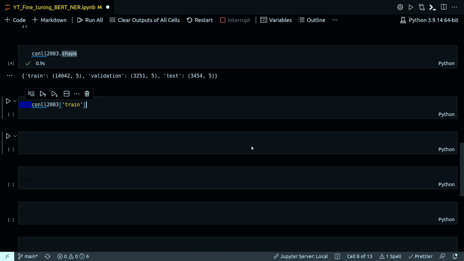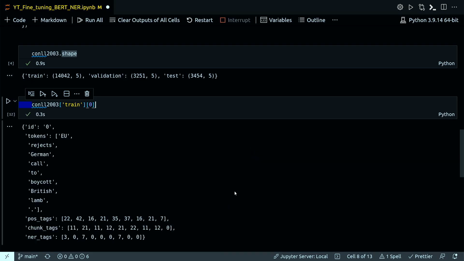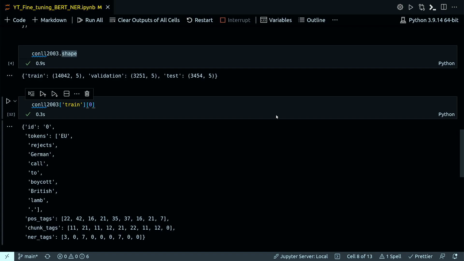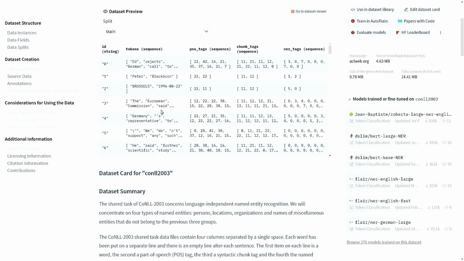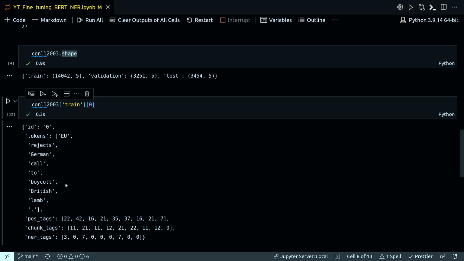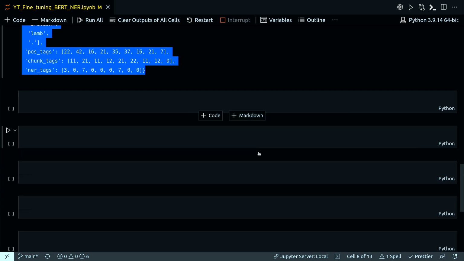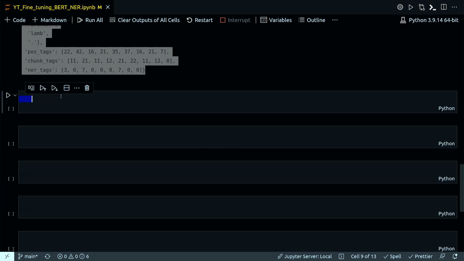I'm taking it from the train, and that is the actual element. And if you compare it with the actual dataset, you can see it matches exactly. So the ID is 0, which is what you got. Then for the tokens, POS tags, chunk tags, and NER tags, that's exactly what we got. So this actually prints the first row of the dataset. Okay, now what I'm going to do is just print the NER tags.